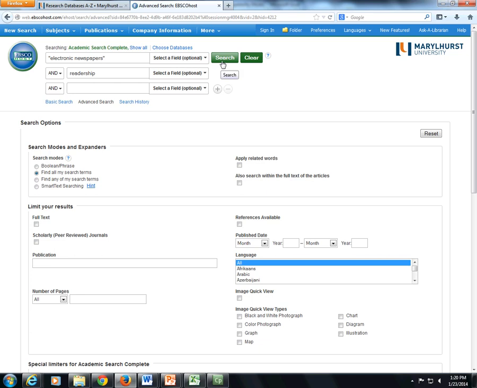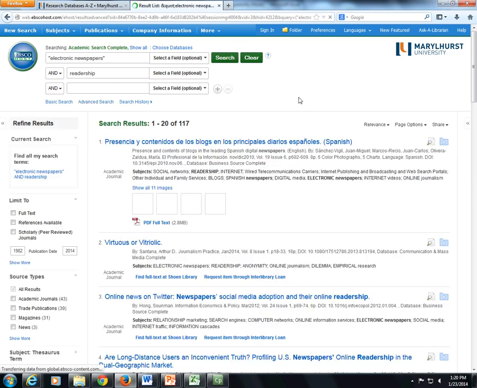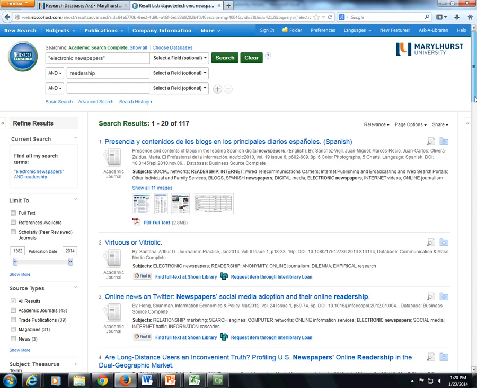Let's see what happens. I should get a lot of hits. So this is great. It says 1 to 20 of 117. So I got 117 total articles on my topic. Over here on the left, you'll see it says 1982 to 2014. That means the oldest article that showed up is 1982.